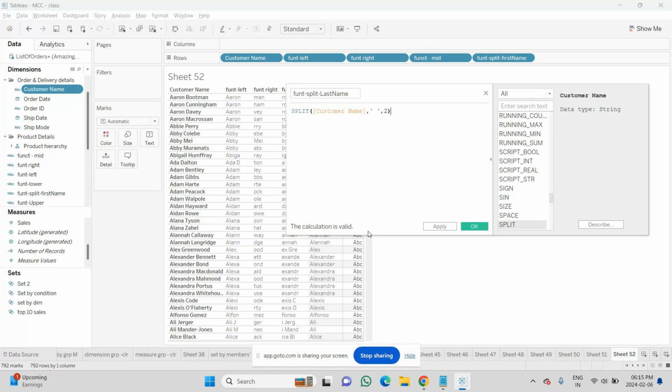Even if the closing parenthesis, closing bracket, comma, anything is missing, it will still say the calculation contains errors. What is the error? It says expected closing parenthesis or the comma while parsing the arguments list for the split. There is something missing. So now what we will do is give this closing parenthesis, that is, close the bracket.